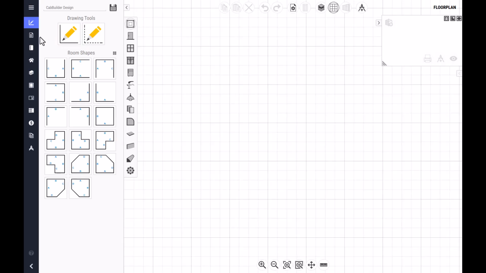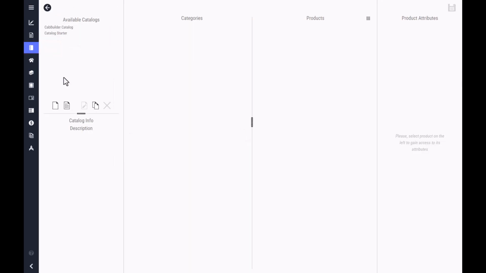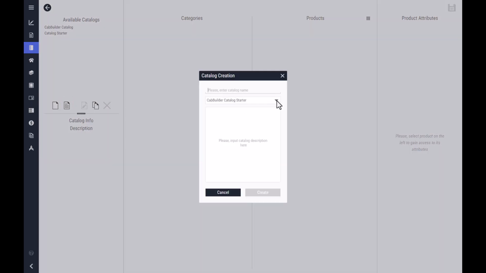Make a new library by going to the Catalogs module and click Create from Existing Catalog. We will select CAD Builder Catalog Template from the drop-down menu and name it. For this example, I'll call it Catalog Template 2.